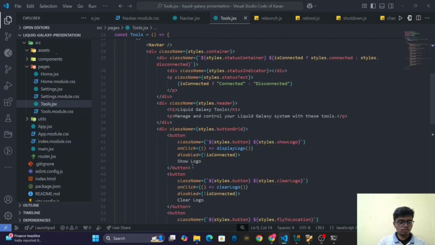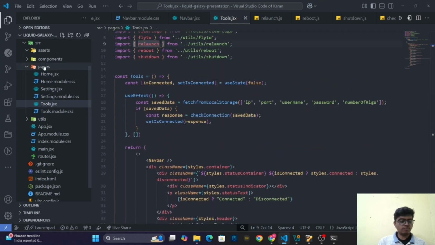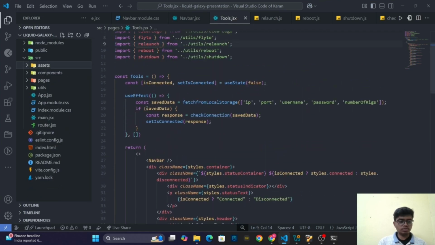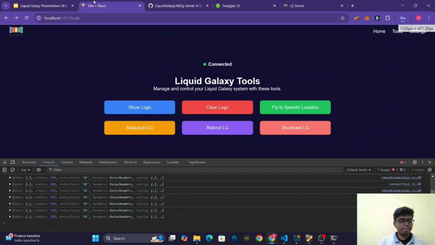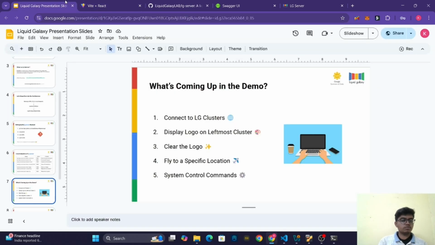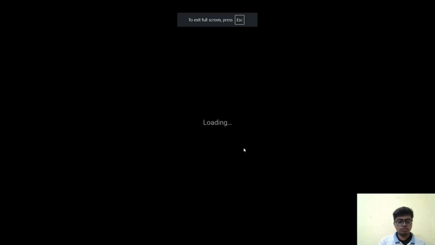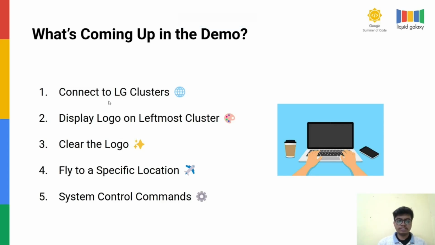So this is the coding part. I think I have shown the demonstration of all the features that I have told. Now come to the slides again. So I have shown the demonstration of connect to LG, display logo, clear logo, fly to location, and also system control commands.